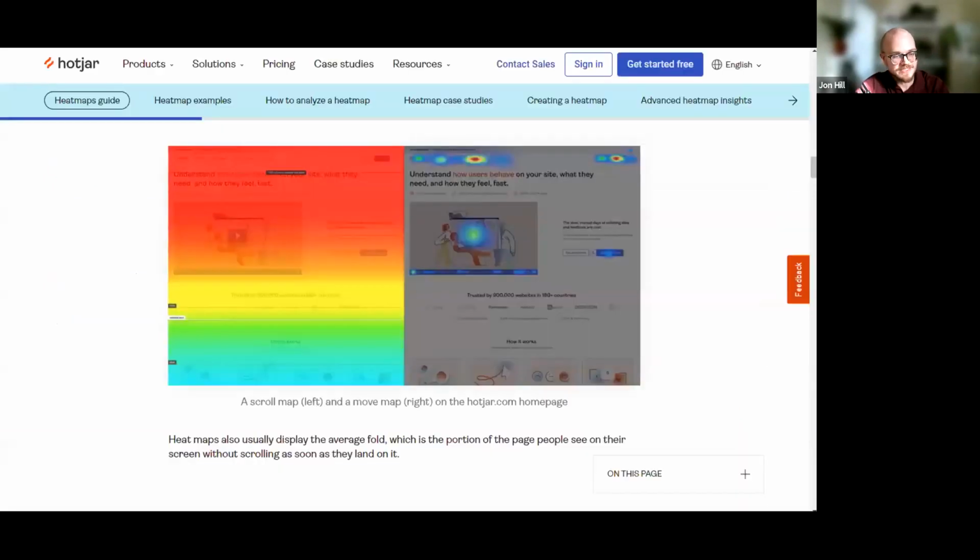And the heat map kind of looks like this. It's a really cool diagram showing you exactly where people are spending the most time clicking and looking at your website.